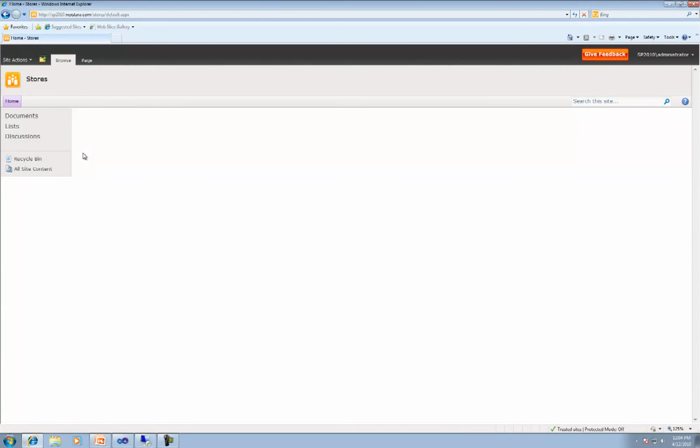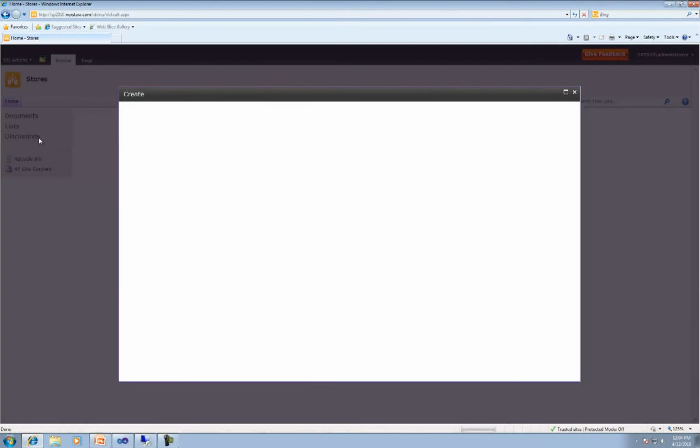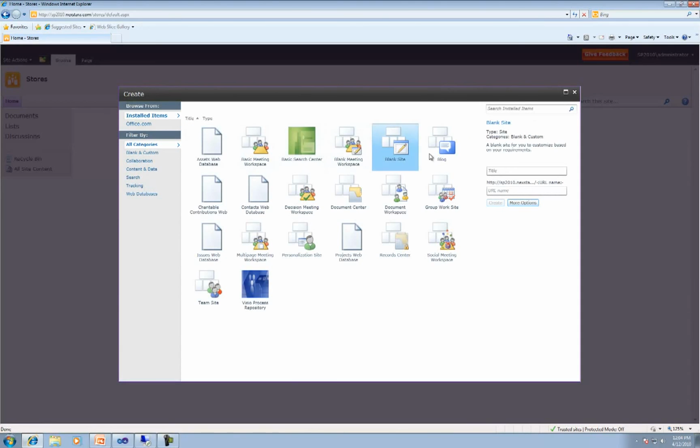Okay, now what we're going to do, now that we've changed the theme, is we're going to create two subsites under the Stores site. So we'll do Site Actions, New Site. We're going to go with a blank site again, and this one will be Mars. And no, that's not like the planet. We actually live somewhere, and our office is located in a place called Mars.